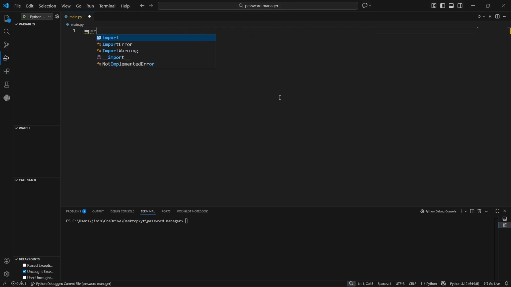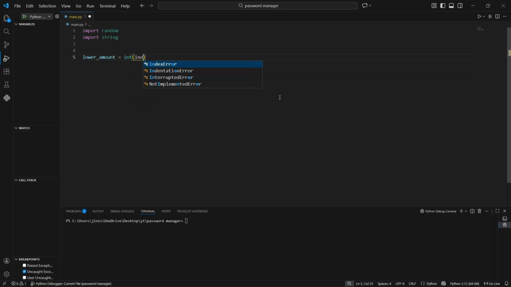First, we're gonna need two built-in libraries: random to pick our characters, and string to give us the lists of numbers and letters. Now we're going to ask the user how they want their password to be built. We're going to use int input because these numbers are going to determine the number of iterations we're going to have to use on our loops later on.